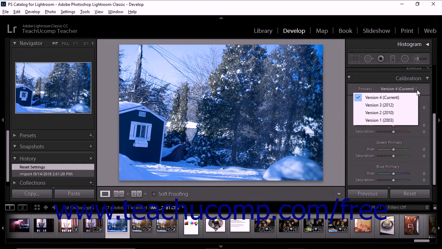However, if you had previously opened a camera raw image in a previous version of Lightroom, you may see a different process version listed in the menu bar settings dropdown or the calibration panel. The newest process versions provide the most improved and current tools available, but you can also select an older version if needed for your workflow or for consistency between the process settings applied to your camera raw files.